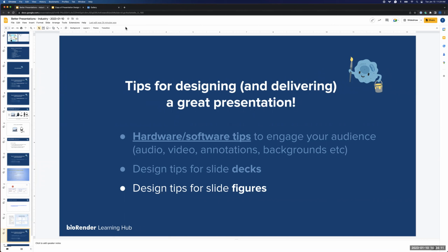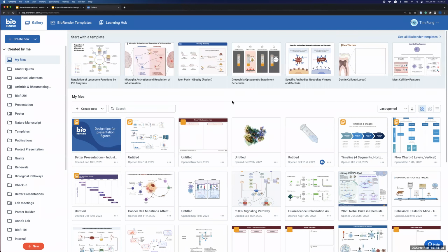And so what I want to do right now is actually just hop into BioRender to show you some tips that you could use when you're creating your slide deck, or the figures for your presentation, sorry. And I'm going to start from the very beginning here, just to make sure that for those who are a little bit newer to the platform, we all start on the same footing.